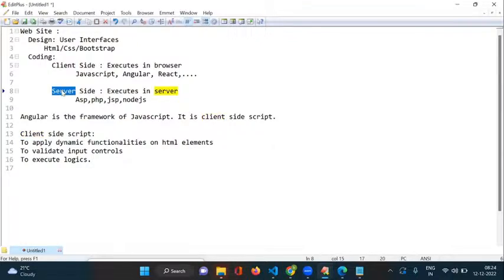For example, one logic I want to write to work with some calculations, or I want to implement one calculator program. In that calculator program, the user will click on the buttons like numbers 1, 2, 3, 4, and after that he clicks on the operations like plus, minus, and I want to show the result. That program I want to implement. That is coding. That coding we can do by using either client-side script or server-side script. Now, which one is the benefit? That we need to discuss.